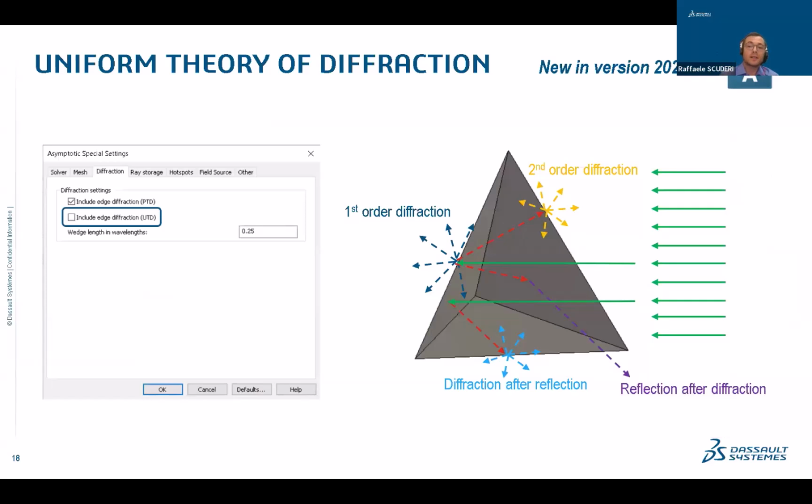In the asymptotic solver, the first order diffraction contribution has always been there, available using SBR and PTD, the physical theory of diffraction. However, the further propagation of diffracted rays can be considered only using the uniform theory of diffraction. That's why we introduced UTD in this latest version, because in this way we can include additional higher order phenomena like diffraction plus reflection, or diffraction plus diffraction, and so on.